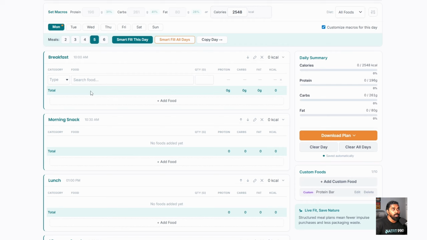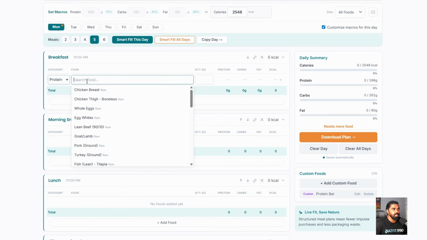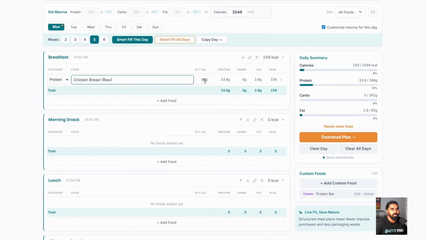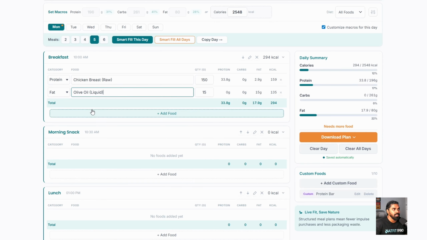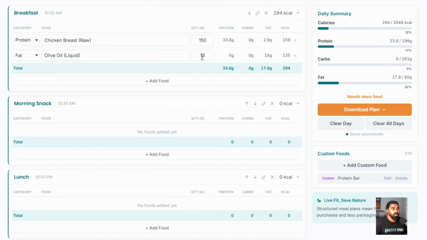While on the pro version, if I'm going to add the same food, protein, chicken breast, you can see it's 150 gram. And let me add olive oil. You can see it's only 15 grams. So on the pro version, it's going to add the best quantity based on the food. So once you add the food, you can just go and change it to 10 or 20 based on your requirements.